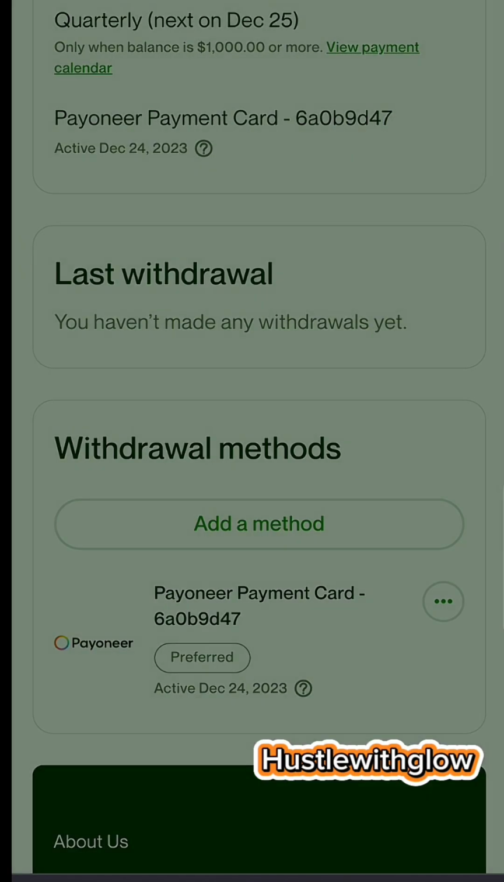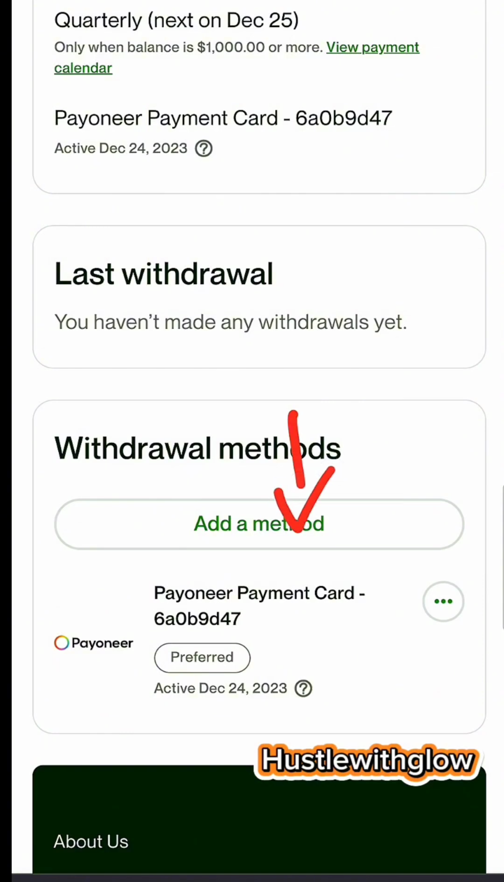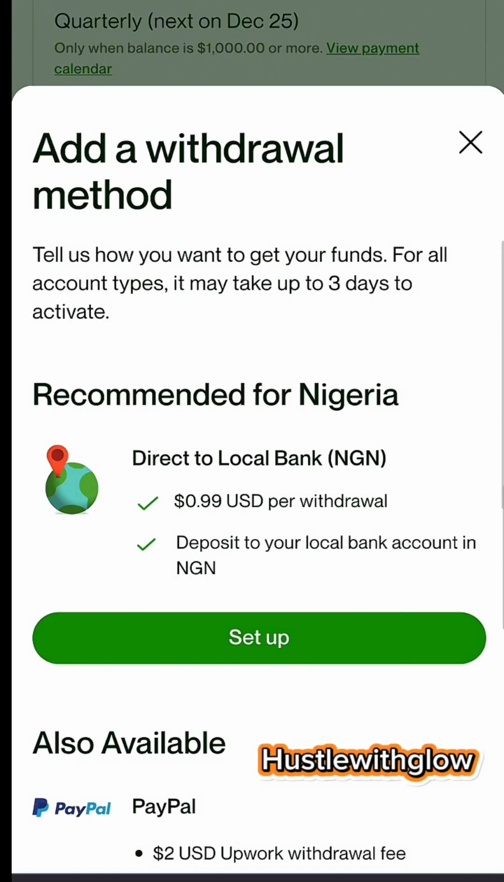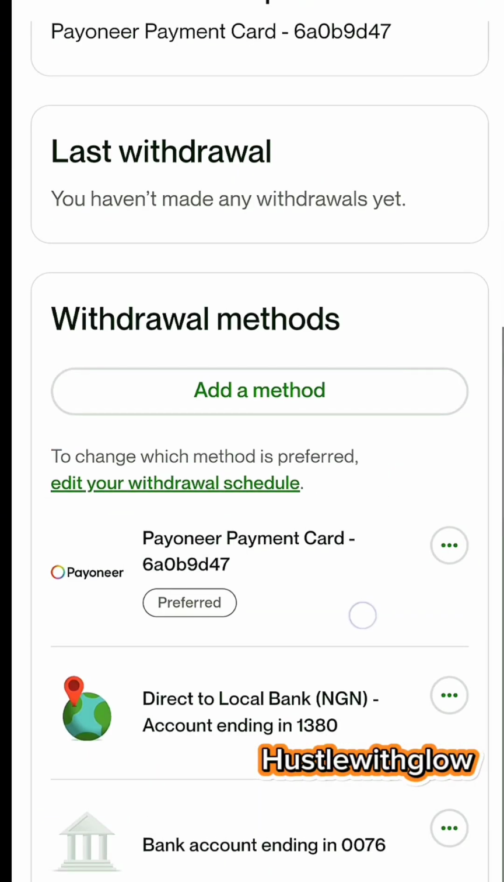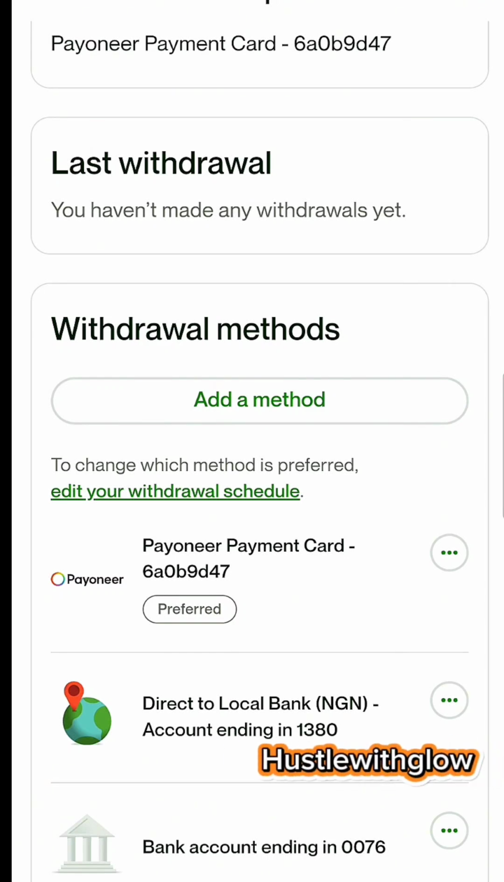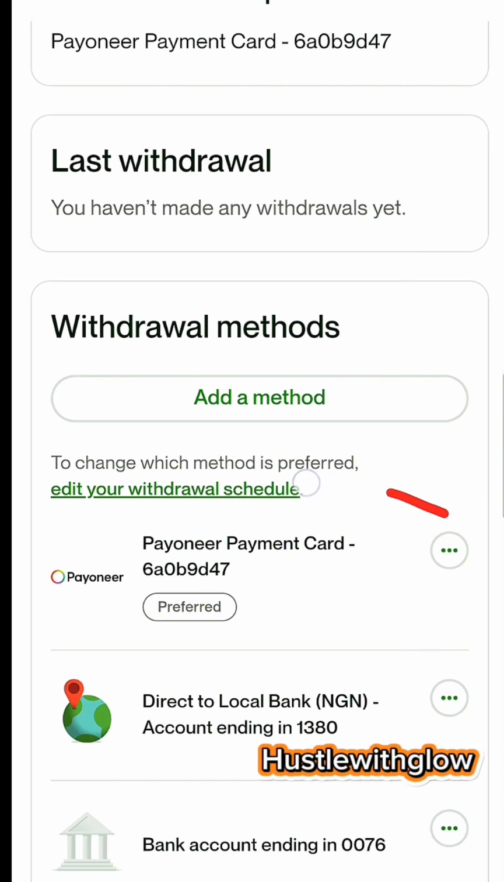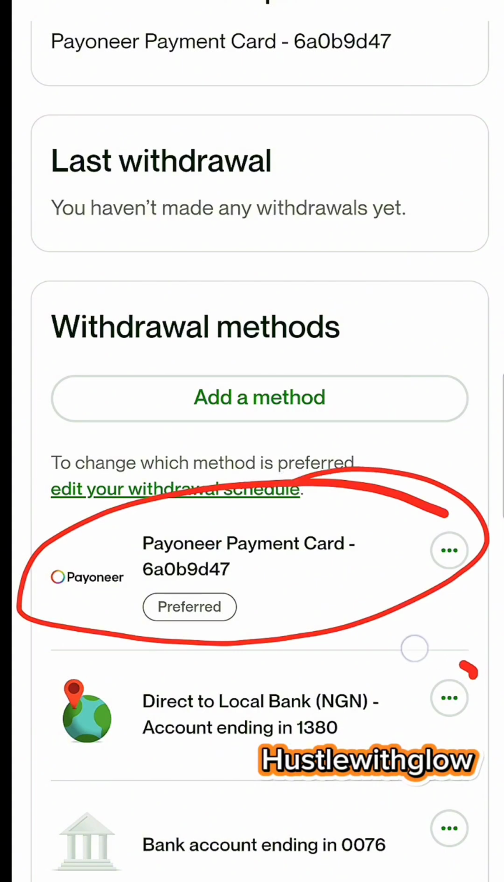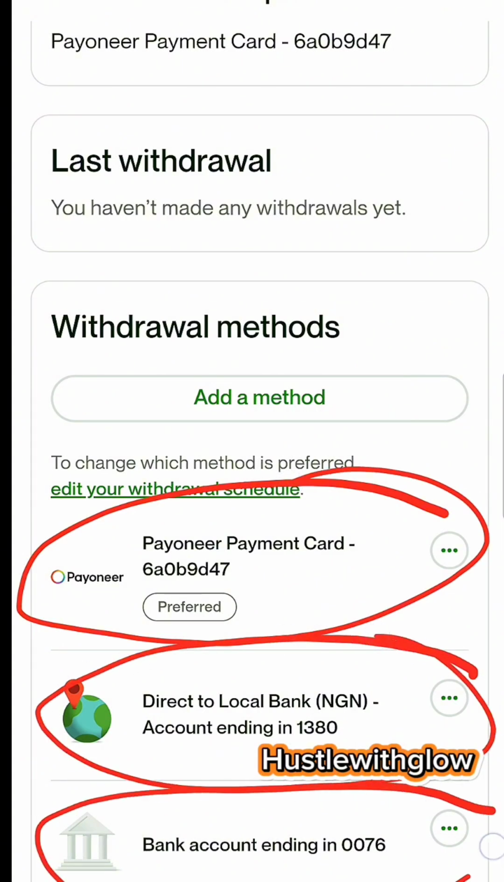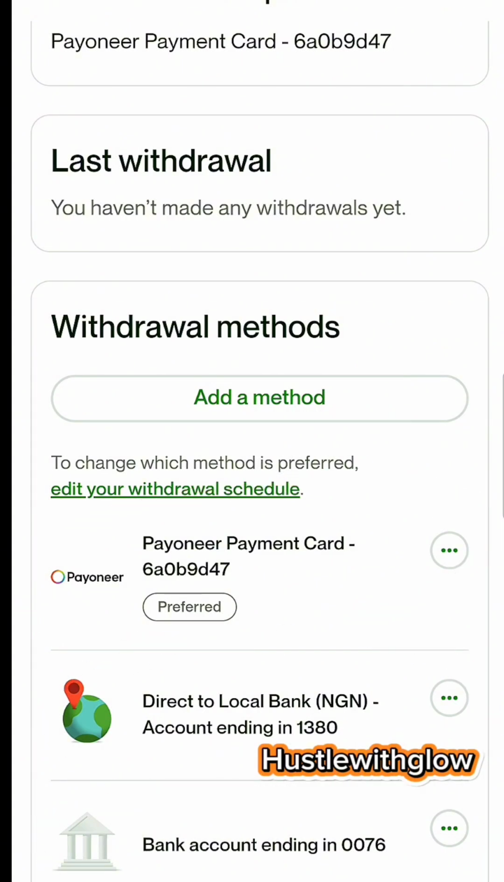That is why it's important, as soon as you're done opening your account, please make sure you add your payment method. I'm going to go ahead and add my payment method. You can see right here, I'm using three payment methods, right? I'm using Payoneer, I'm using my local bank, and I'm using my USD virtual account.